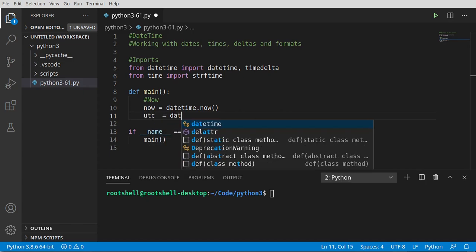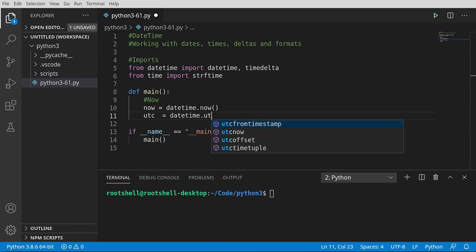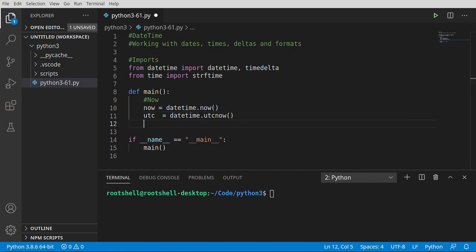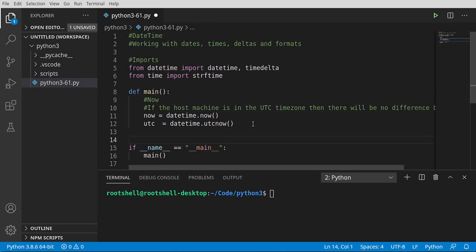So I'm going to say datetime.utcnow. Special note here, if the machine is on a UTC time zone, then there'll be absolutely no difference. So which one is right for you? Well, it depends on which one you want. Personally, I tend to use the UTC.